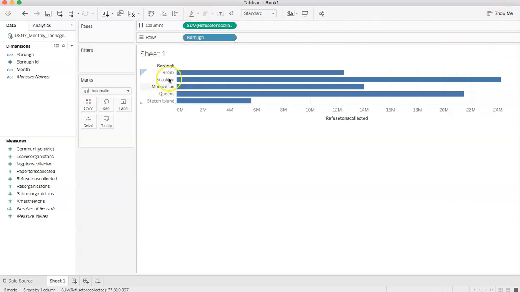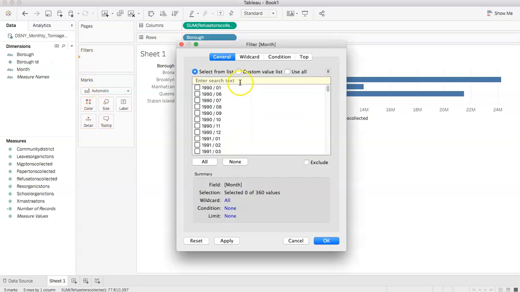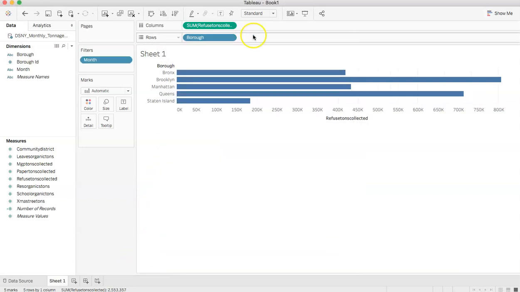And so now I have the sum of total refuse tons collected over this whole time, and I need to filter it by year. And so if I was to go here to month, what I get is the month and year. And so I wanted the year 2013. So if I scroll to 2013, here we go. 1, 2, 3, 4, 5, 6, 7, 8, 9, 10, 11, 12. Now I've selected every month of 2013, the sum of those. And we know it's the sum of refuse tons collected over those months.